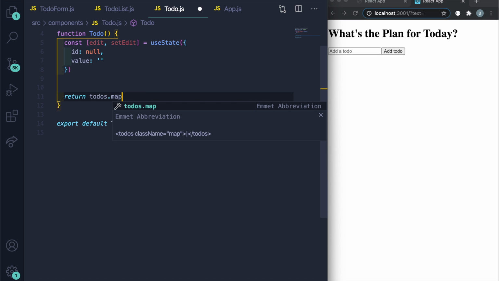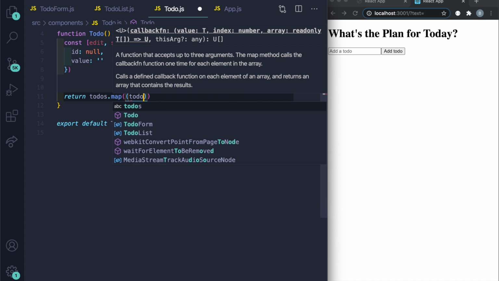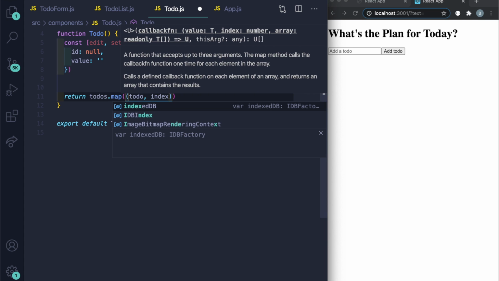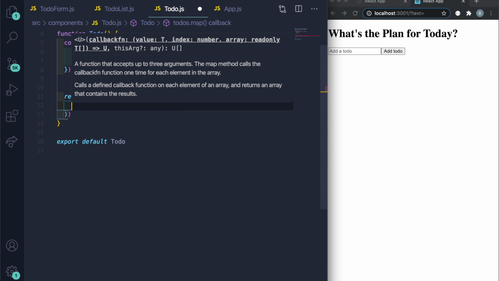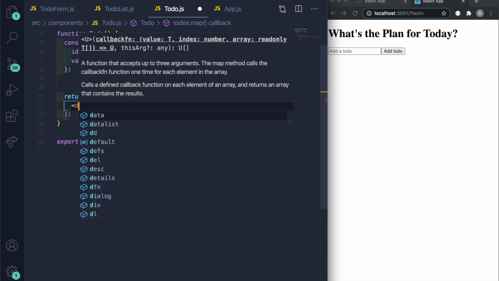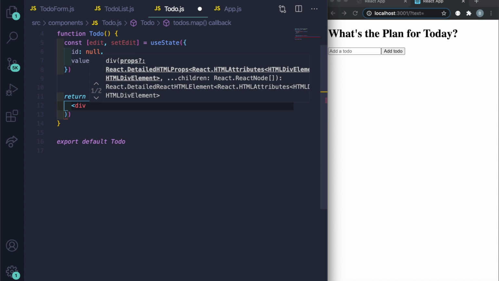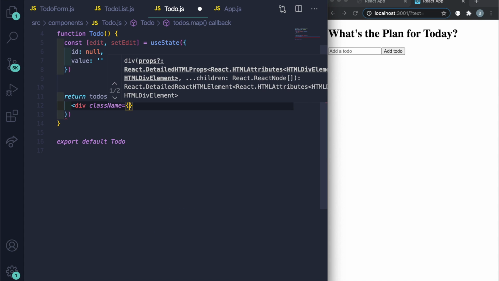So I'm gonna say to-dos.map, and then parentheses. Now I'm parentheses again. I'm gonna pass in to-do for parameter, and then I'm gonna say index. I'm gonna set this equal to an arrow function, and then I'm gonna say parentheses. Then I'm gonna press enter. So now this is what I currently have in the code. And then here I'm gonna create a div. So let's say div, and then I want to set the class name equal to, let's do curly braces.